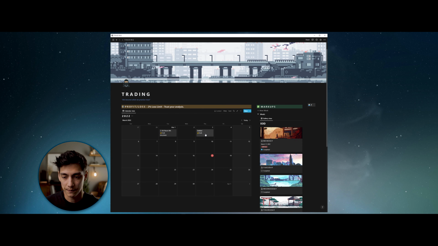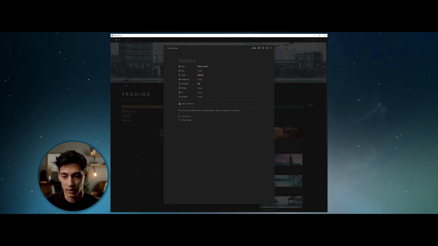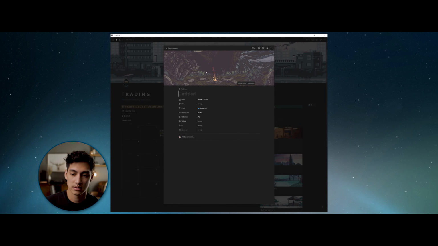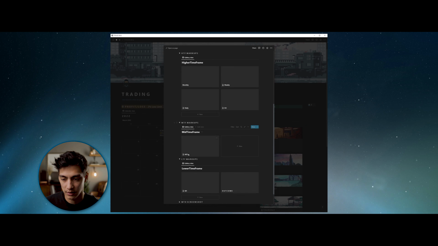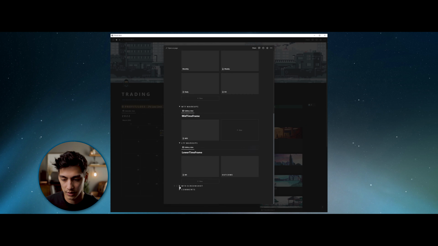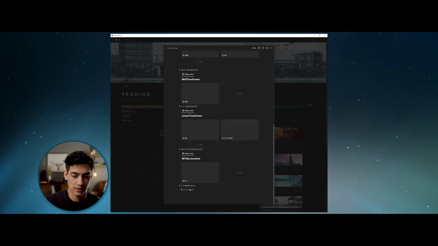Now the trick for me, once you've opened this up, is that I've built another template. So if I click on this, it'll say trades, it'll load in this nice image here, and then it will load in these pre-built markup galleries, kind of like the end of day markup ones. So this you'll see again, higher time frame, mid time frame, lower time frame, MT4 screenshots, and then you have comments, right?